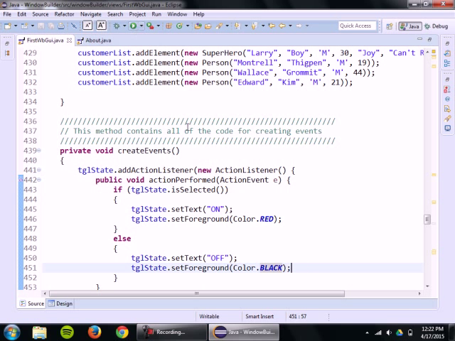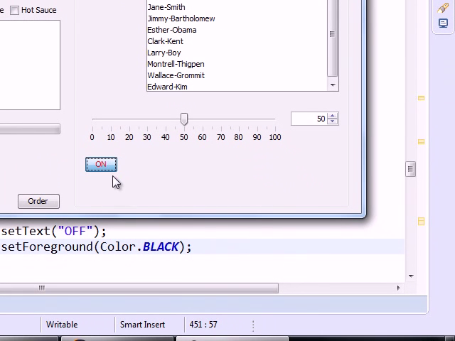Okay, so it's going to start off in the off state. I press on. Now it gives me a really nice visual indicator of what's going on. It turns red. I press it again, off. Okay, so on, off, on, off, on.